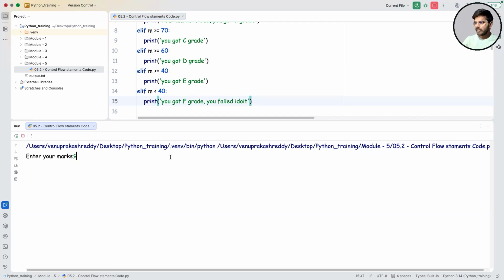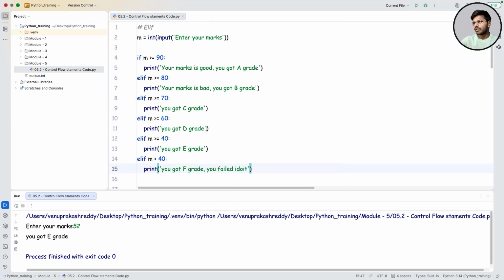My marks are 90, so I'll get A grade. My marks are 42. I made it as 4, so 4 is F. I failed. Let's take 42. Then I got E grade. Let's say 52. Then still I got E grade. So this is how we can work on this logic of elif statements. This is very important because we have a lot of cases where we need to tackle more than one situation.